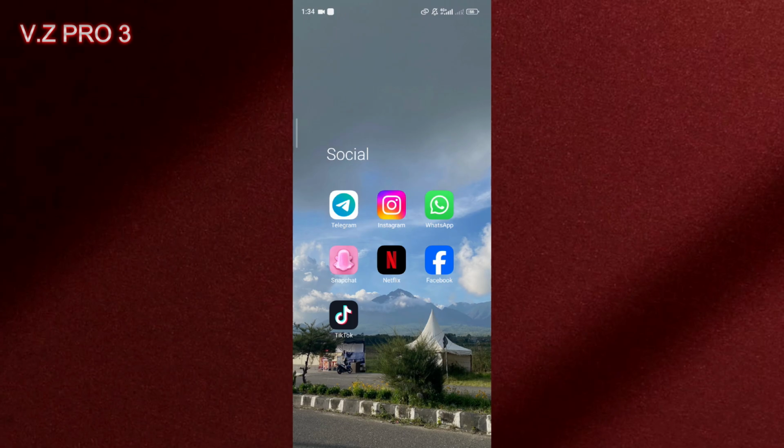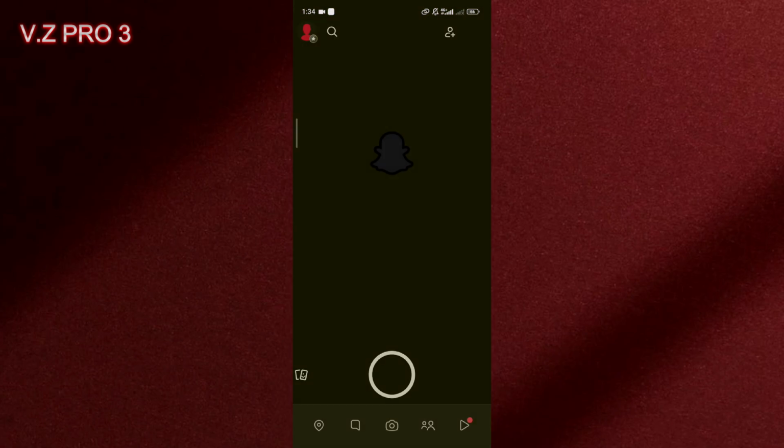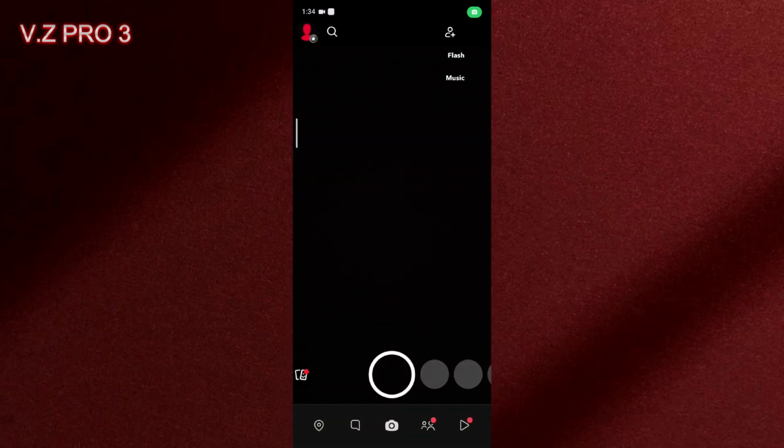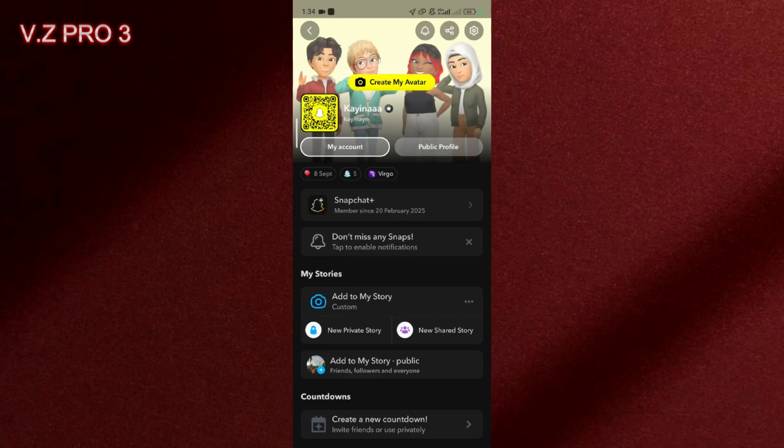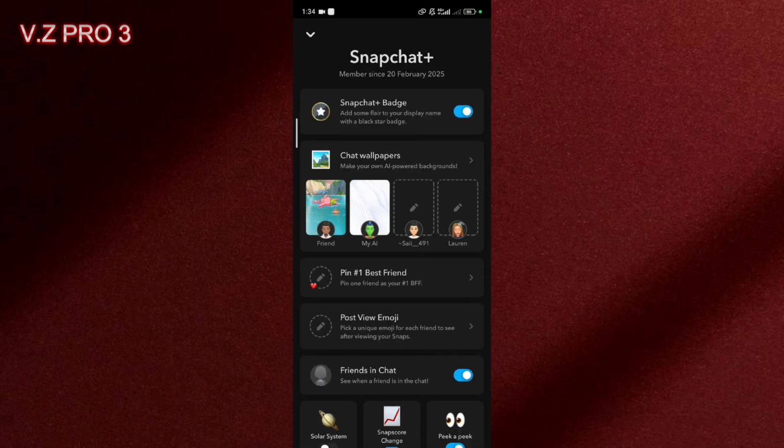Now you can just open your Snapchat if you want to customize. You can just tap on the upper left corner on your profile in here. There is an option, Snapchat Plus. You can just tap on that. So in here you can enable the Snapchat Plus badge. You can add some flair to your display name with a black star badge. So when people visit or see your profile, they will see this badge.